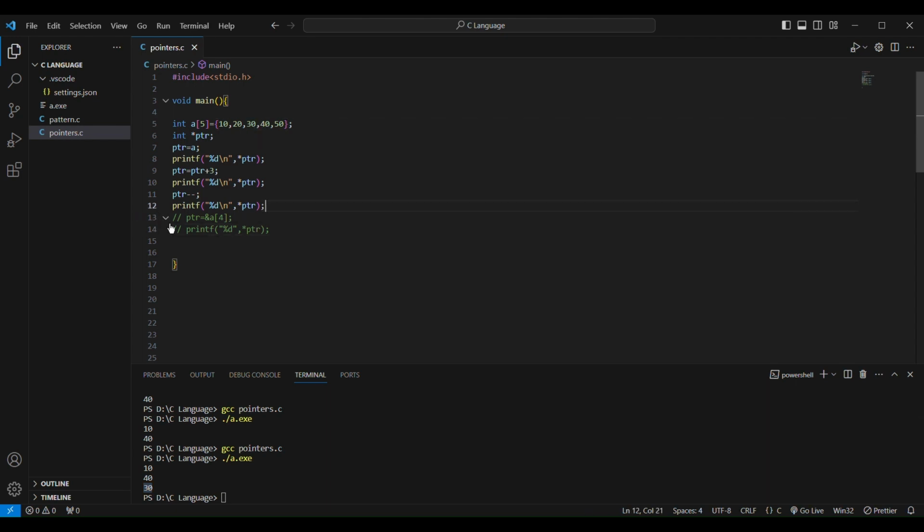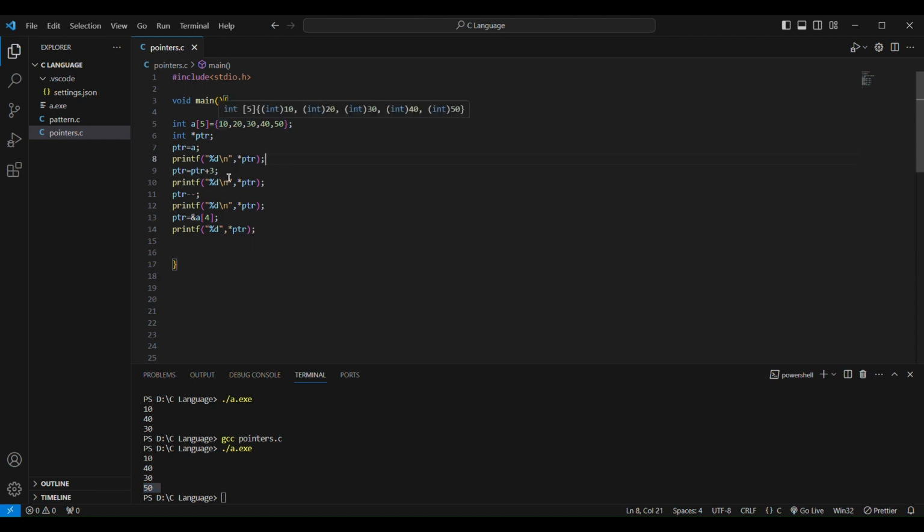In line 13, we can see we are specifically assigning the address of the fourth index value to our pointer. What is the fourth index value in the array? That is 0, 1, 2, 3, 4. That is, we are initializing the address of this value 50 to our pointer variable ptr. As it is pointing to value 50, when we dereference this pointer, we should get our output as 50. So yeah, as we can see in the terminal, we got 50 as our output. So this is how, using pointers, we can store the address of the first element of the array and through that, we can access all the elements present inside the array.